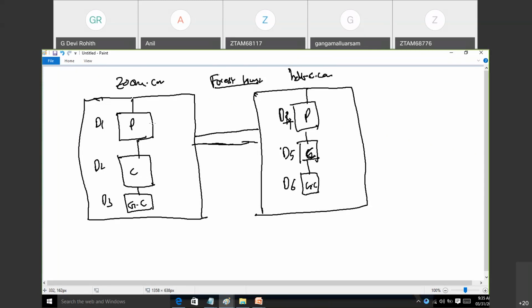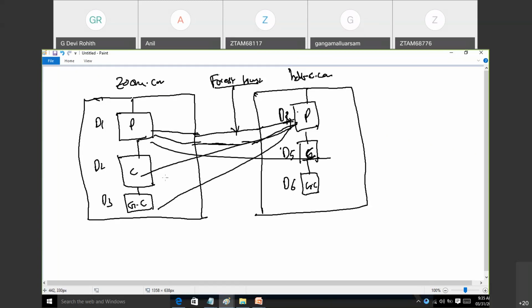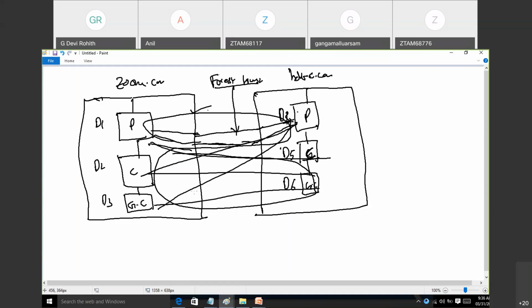Now I selected this between parent to parent. One parent is enough. Now this is called transitive. It means if I create a link between one of the domains to this domain, automatically everybody will trust each other. This will trust this, this will trust this. So everybody trusts each other. This is called transitive. Just we need to create this link, and automatically the rest will be created.